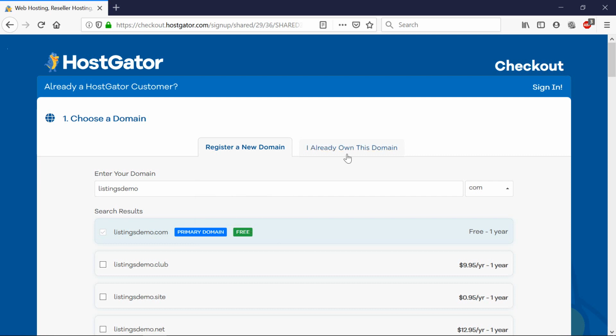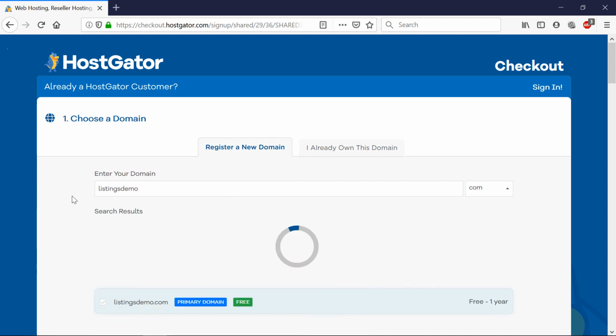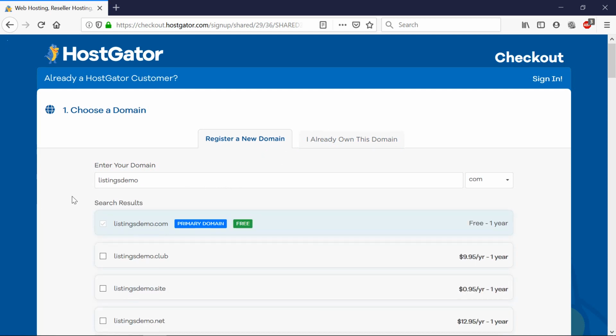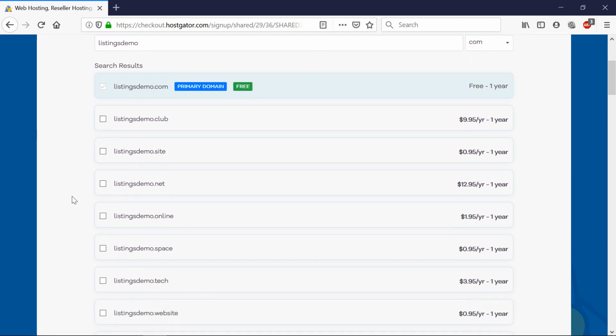For those of you that already have a domain name and just want to connect your hosting up, click on this tab here and enter your existing domain. Okay, so I'm going to register this domain myself for the benefit of you guys and show you this entire demo on how to make a business listings website.